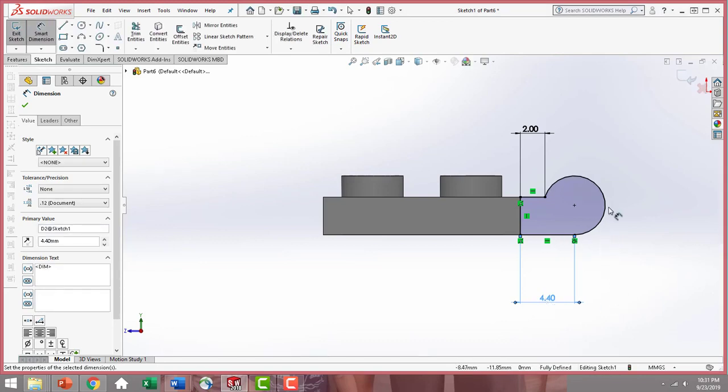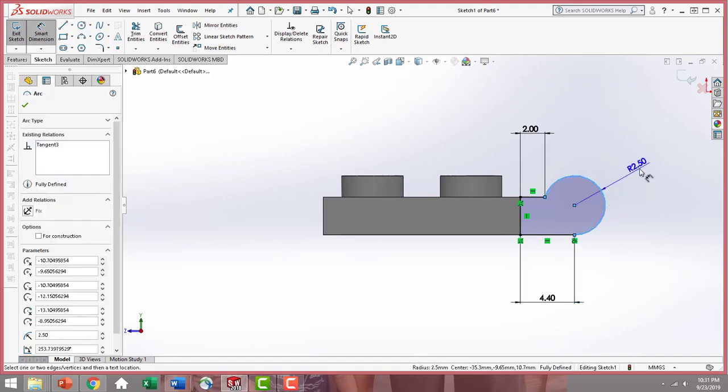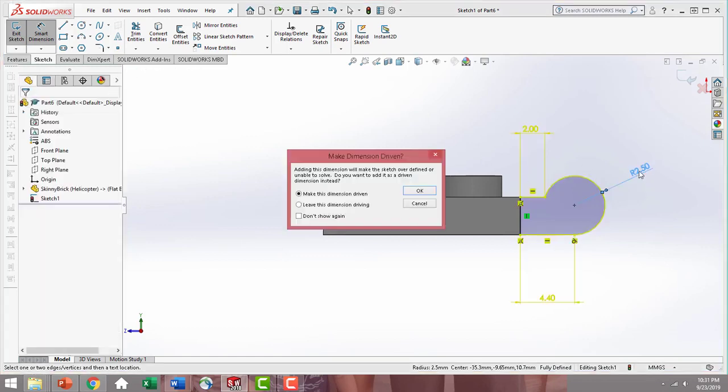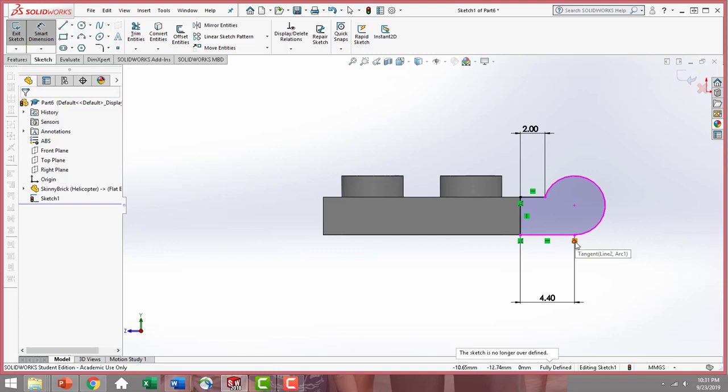It is much longer. Now, this is fully defined because we have this tangent arc. I just want to double check this dimension. So a radius of 2.5, and that's correct. I'm not going to set it since it's already fully defined. If I click this dimension, it's going to say it's a driven dimension, which just means I'm over defining it because this tangent relationship automatically gave me the radius that I needed. So now we have the basic outline, everything's fully defined.